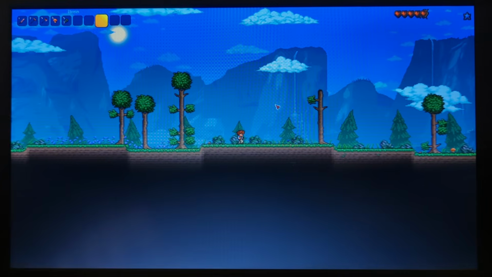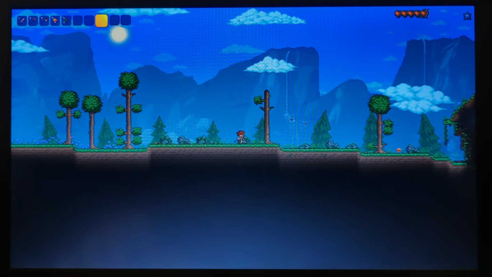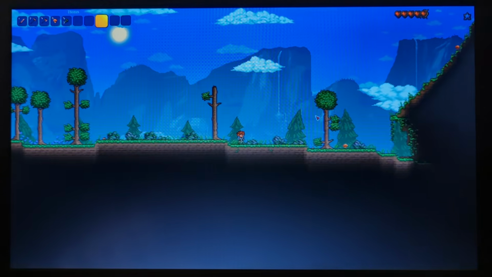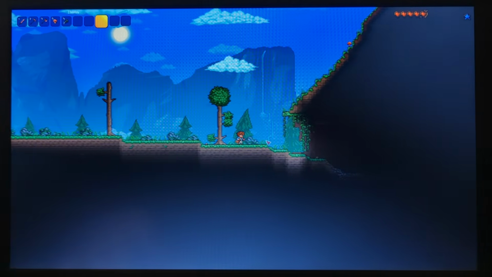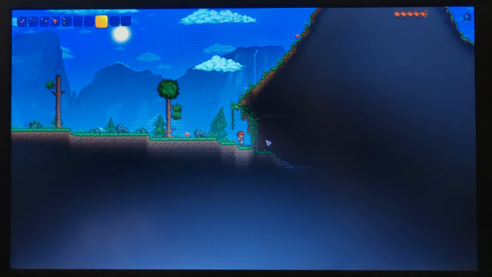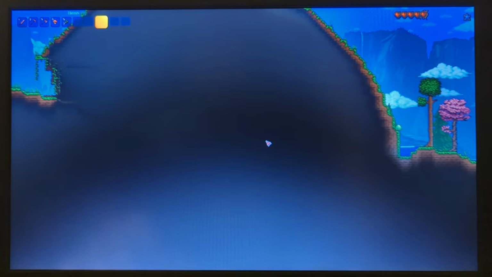We don't have the counter, but it feels something like an unstable 30 FPS. Now I think that when it gets dark or something, the FPS will drop. Let's actually go into a cave. I'm definitely going to survive this walk, alright?